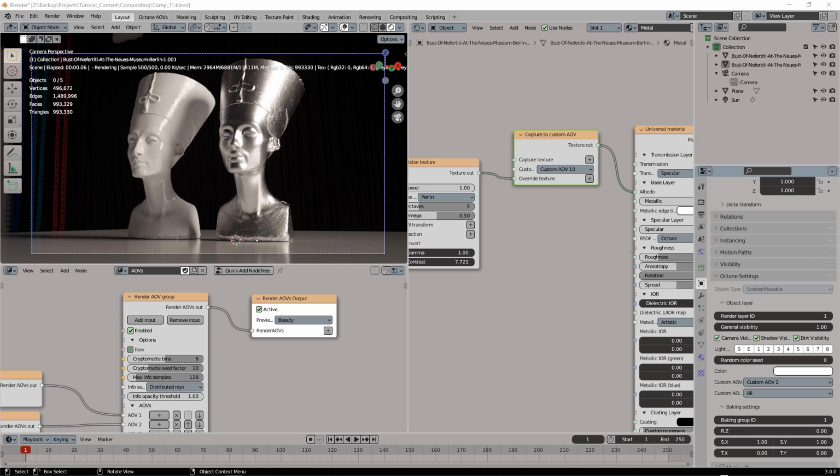In the next upcoming videos, I'll show you how to take advantage of this and the new real-time compositing pipeline available in Octane 2021. Cheers!